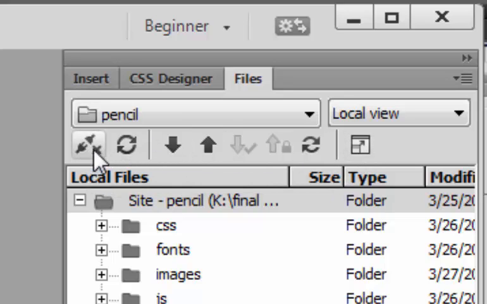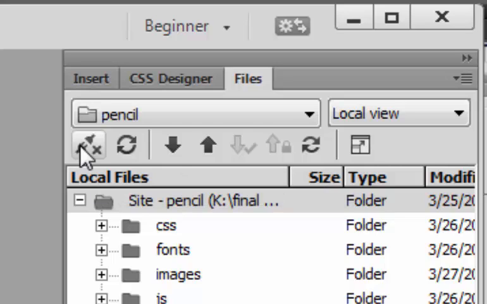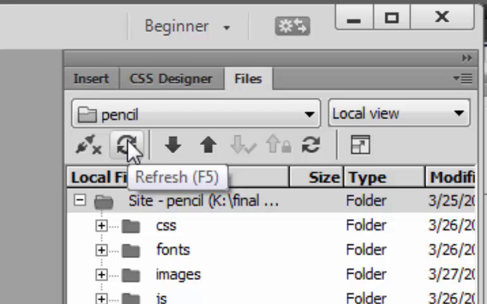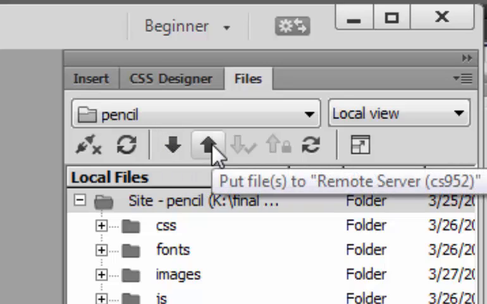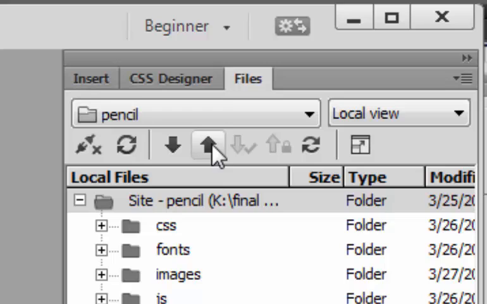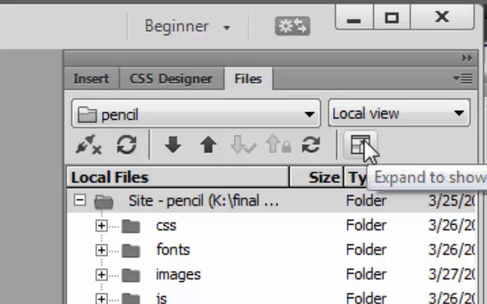As we look from left to right, we've got an icon here that says Connect to Remote Server, and it says cs952 because that's the name that we gave our remote server when we managed our sites and we did our site definitions. We have a refresh button. This is handy if sometimes you've added a file to Dreamweaver and it's not showing up right away in your Files panel. You can click the refresh button. Then we have Get Files from Remote Server to pull files down from our remote server. And then we have Put. So when we want to put a new file online, all we have to do is click this up arrow and we're done. Synchronization, we're not going to be using synchronization, but what we will be using is this last icon.